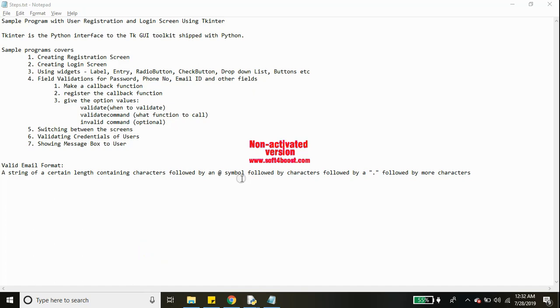Hello everyone. In this video we will see a sample program with registration and login screen using Tkinter IDE. So Tkinter is the Python interface to the Tk GUI toolkit shipped with Python. Once you install Python on your system, Tkinter will come as a default within the Python package.